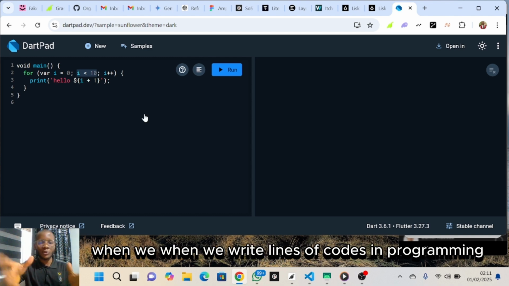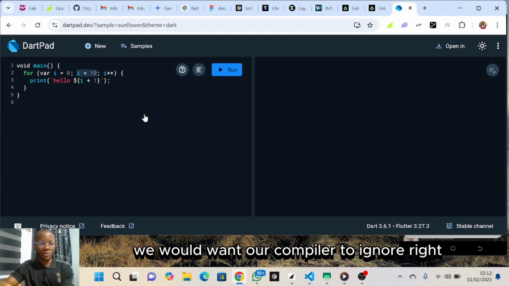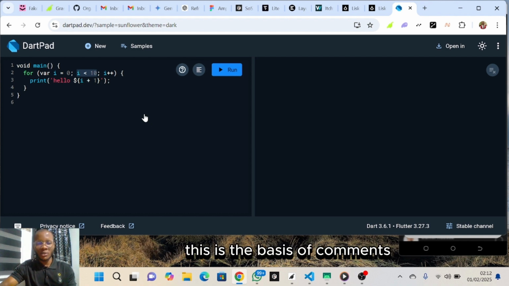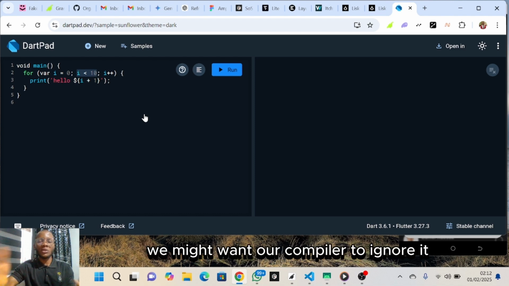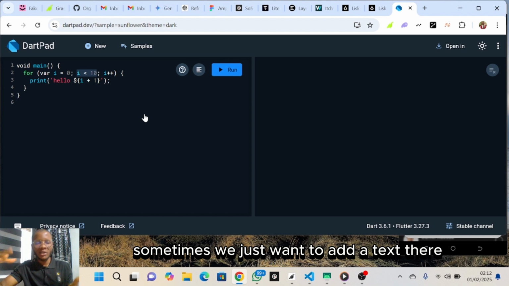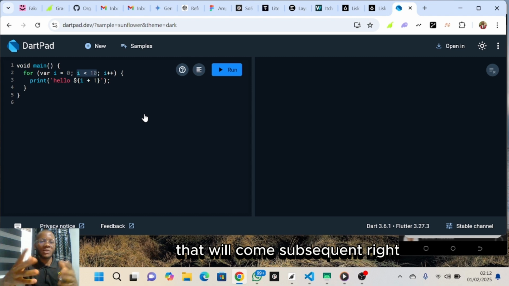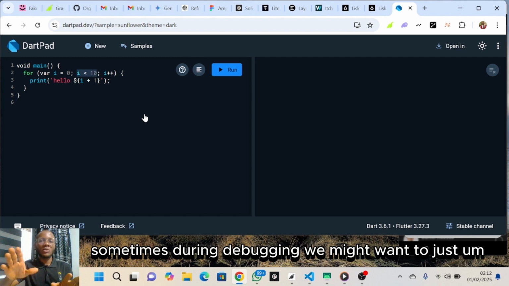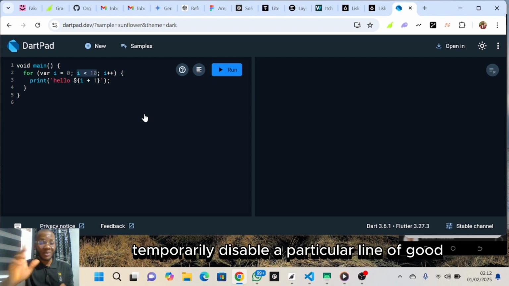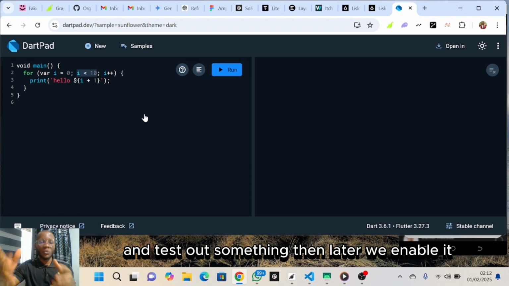When we write lines of code in programming, there are some lines we would want our compiler to ignore, right? This is the basis of comments. We might want our compiler to ignore it for many reasons. Sometimes we just want to add text to clarify the lines of code that come subsequently. Sometimes during debugging, we might want to temporarily disable a particular line of code. We don't want to remove it entirely. We just want to temporarily disable it and test out something, then later we enable it.